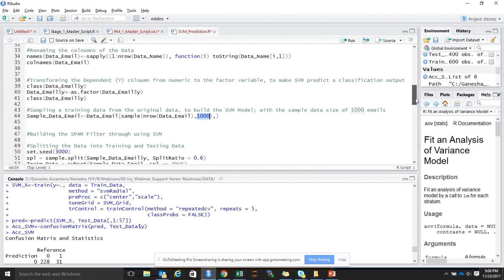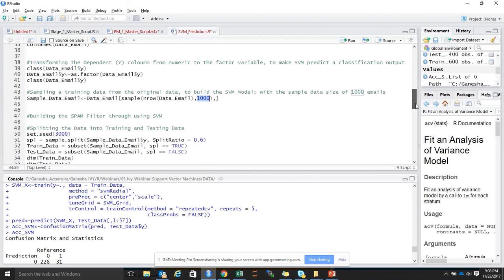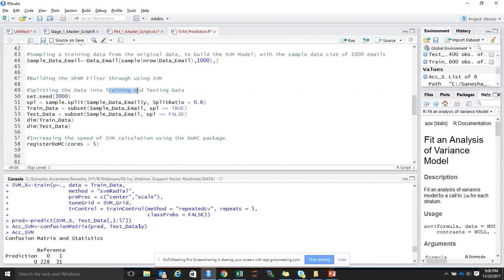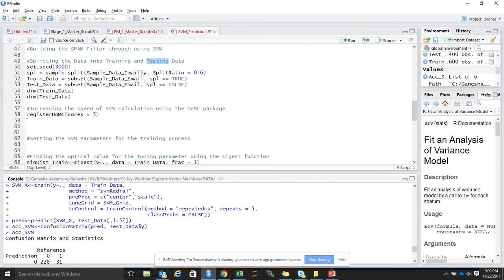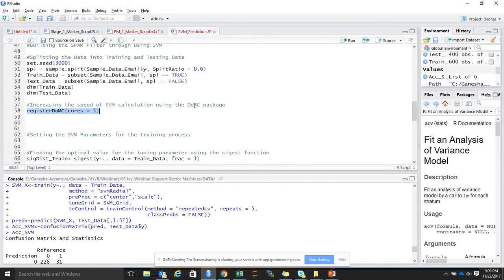So I took a smaller sample of that, and then I divided the data into training and testing. I built the model on the training data set, and I use the model from the training data set to predict on the testing data set. This is to check whether my prediction is good or not. This package called DUMC enhances the speed of SVM calculation, so it was used for that.